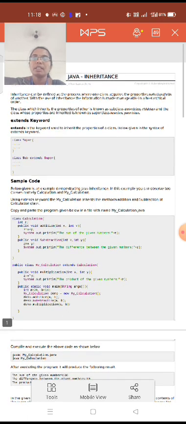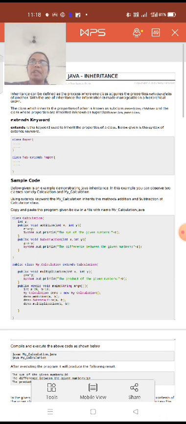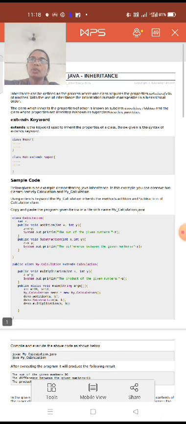The next one is the extends keyword. Extends is the keyword used to inherit the properties of a class. Here we have the syntax for the keyword extends. Class super, and the statements of the block are executed. Next, class subclass extends super. So the subclass extends the superclass.